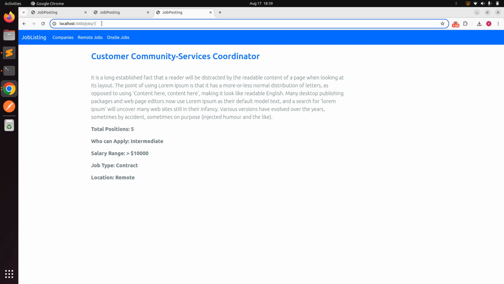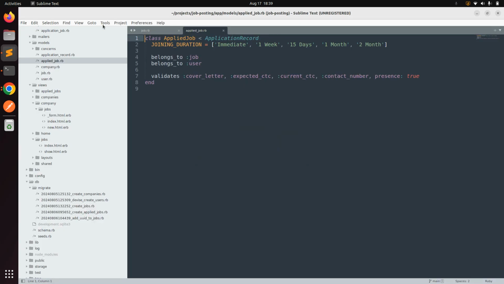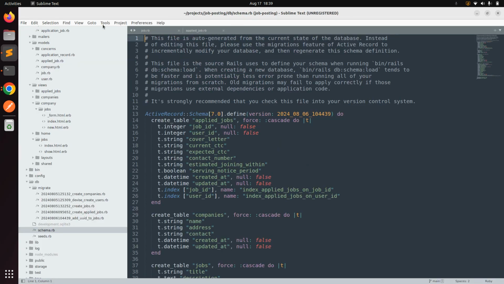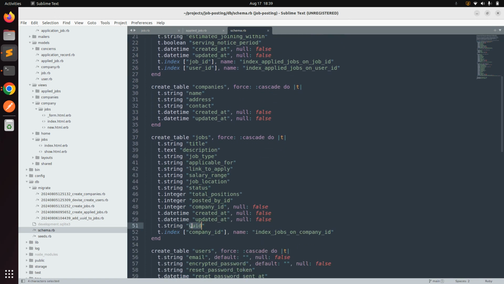So what we need to do is customize the to_param method, and we will send the job UUID, because we have the UUID attribute in the job model. Let me show you in the schema, that in the job model you can see that we have the UUID here.